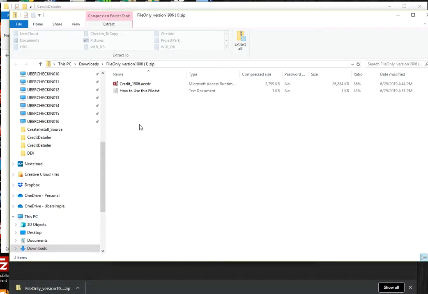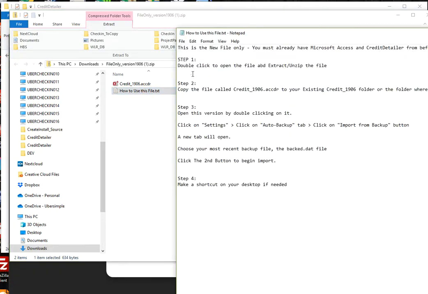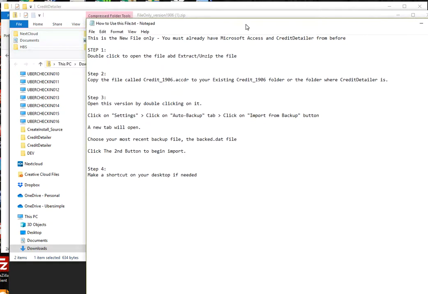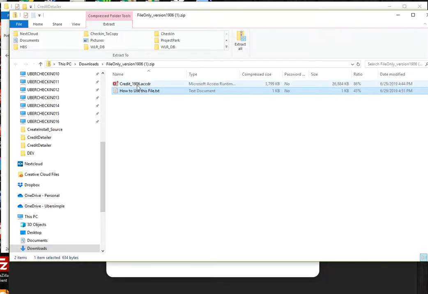Open up the file. You do want to read the how to use this file text. It basically says to do the steps in this video. Download the file, copy it, put it into there, and use these buttons to import, and then make a shortcut on your desktop. So let's do that.